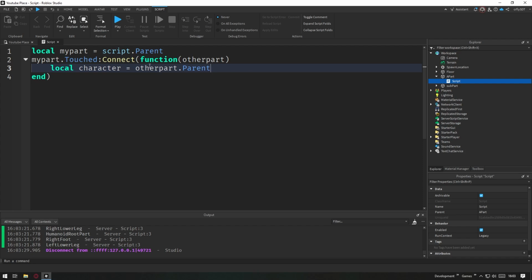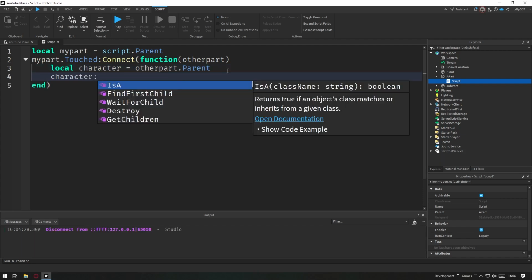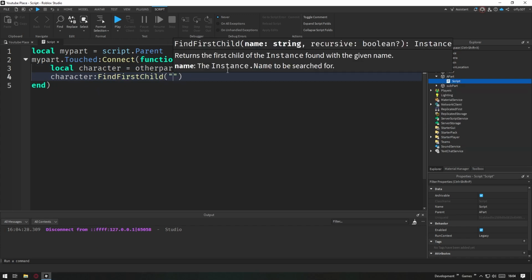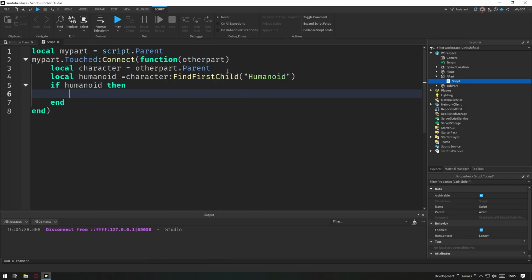Are we done? No! Now we need to find the humanoid, which holds many properties like health, speed, jump power, and more. For this, we'll use FindFirstChild. Let's write character:FindFirstChild with Humanoid inside the parentheses. Then write if humanoid then and press enter. If there's no humanoid in the parent of the touching object and our code still runs, we'll get an error message. This prevents that from happening.